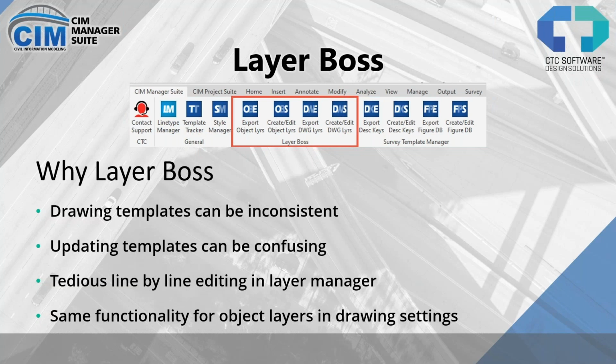fixing your layers is tedious, line by line, lots of clicking. We have some of the same functionality for object layers. Everything in Civil 3D is tied to an object, and we sometimes need to change those, update those, what have you. And we have Layer Boss that can help us do that.